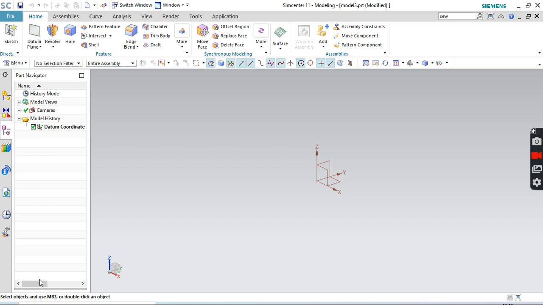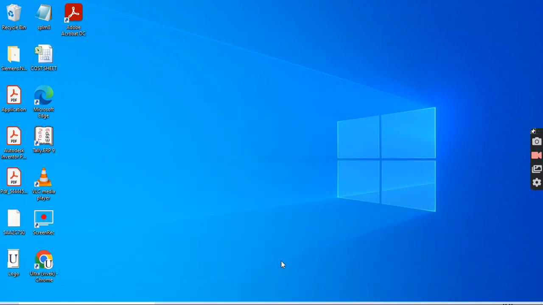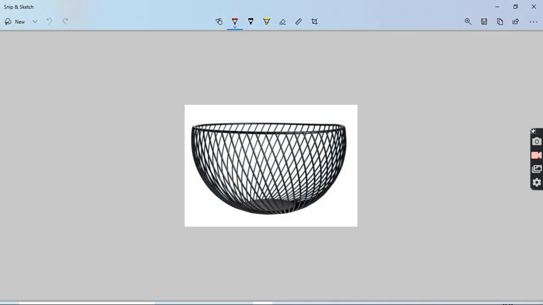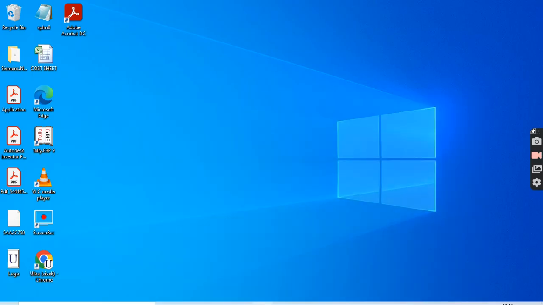Today we'll design a fruit basket in NX Unigraphics with very simple tricks. I'll show you the design. This is the fruit basket design.